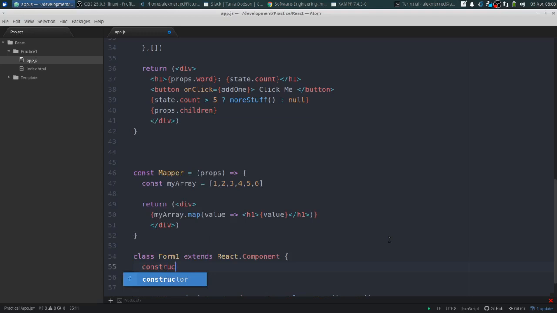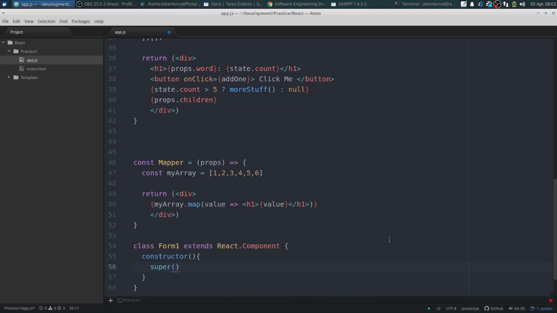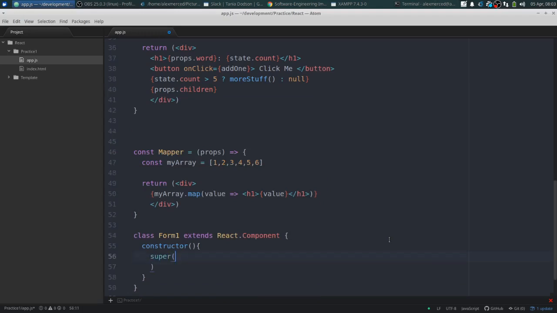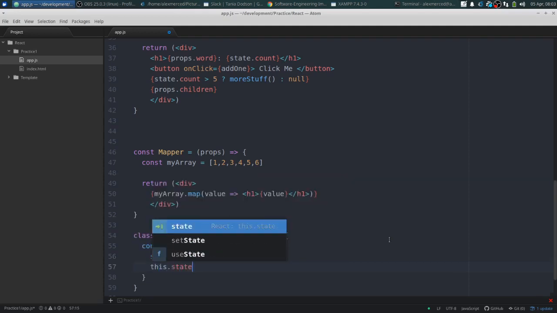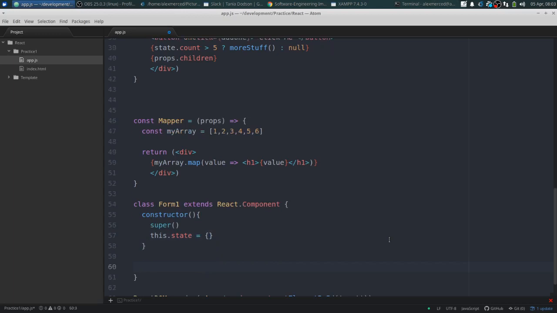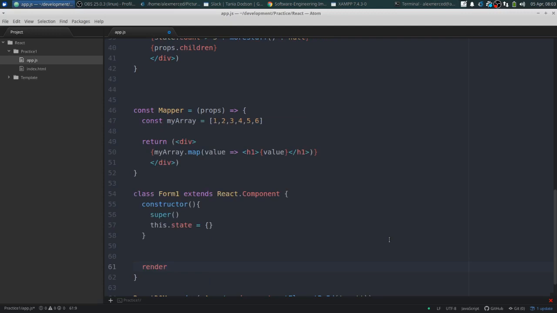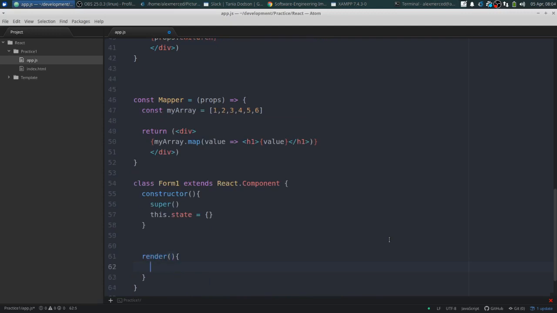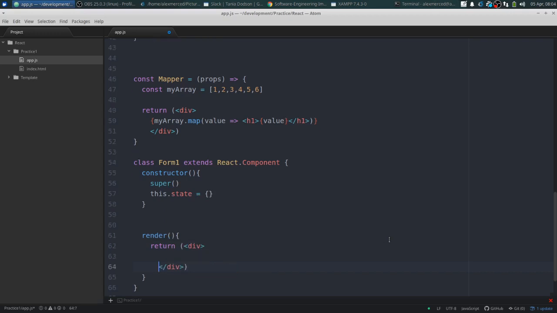And then constructor, super, and then we'll also have our state, because we're going to need our state for our form in a bit. this.state, right now we're going to say equals an empty object. We'll add stuff as we go. Then we're going to have our render function, which will return our JSX. We'll wrap that in a div.